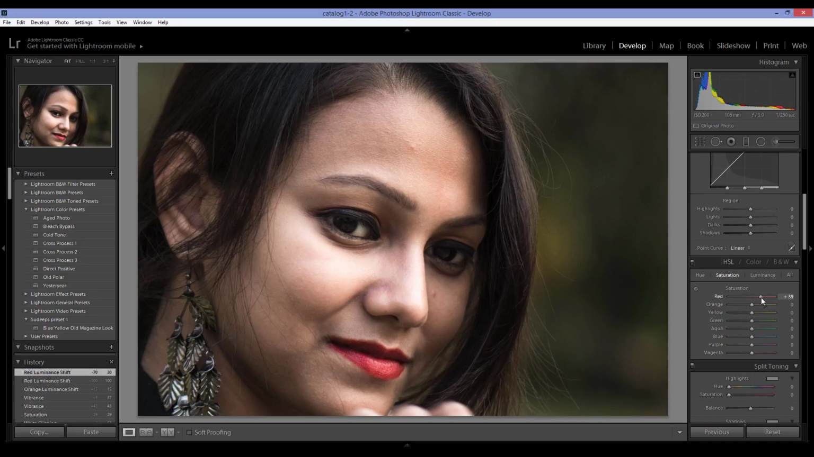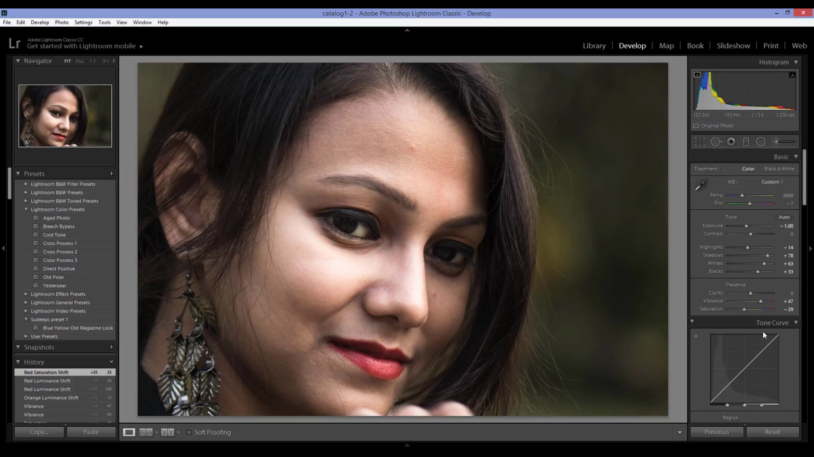Yes, okay. So that lifts the saturation of the color, and it looks good. So this is it for now. As you can see, the eyes are still a bit dark, so what we can do is increase the shadow.